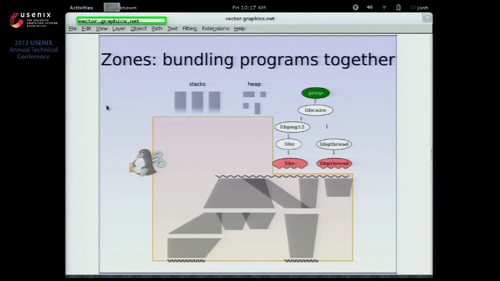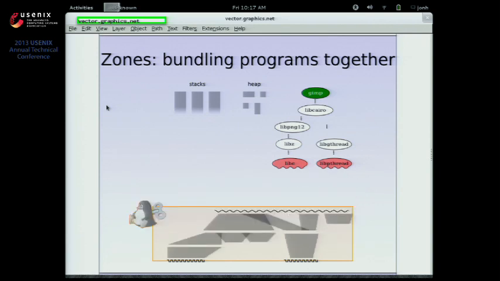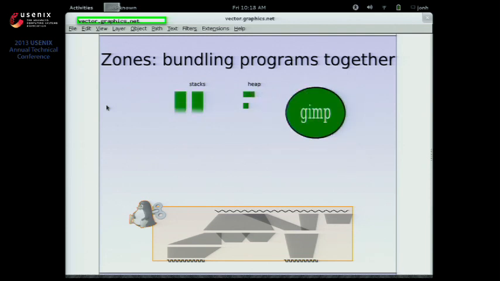So one other technique I'd like to show you is this technique called zones. So here's our address space again with the Gimp running in it. Let me shrink the emulator down here and get it out of the way. And then let me take all of the shared libraries that represent the Gimp and just bundle them together into one oval.